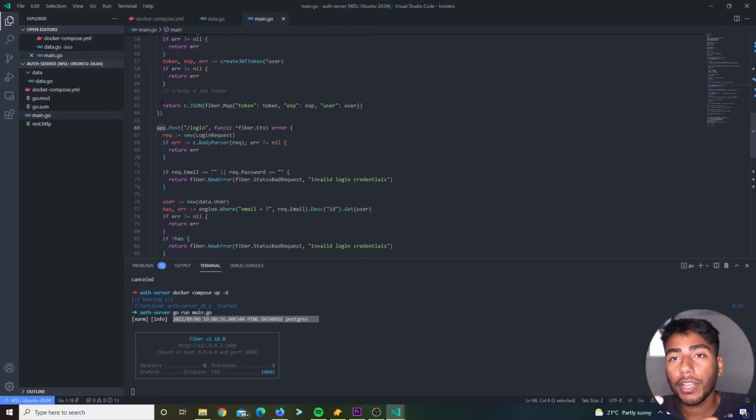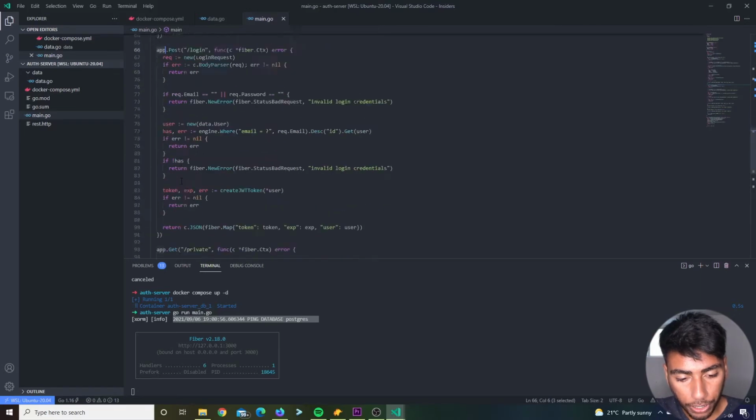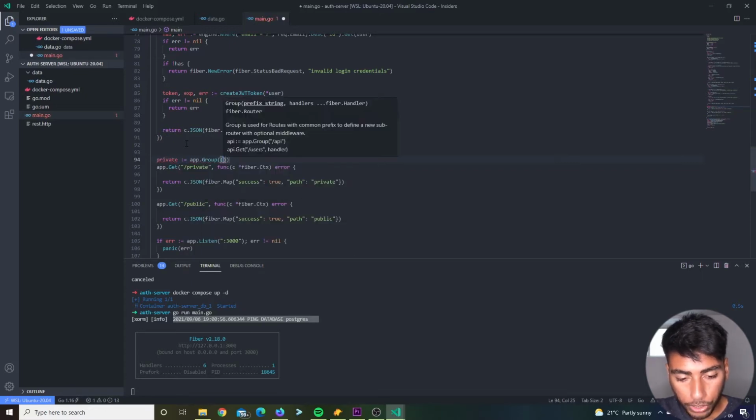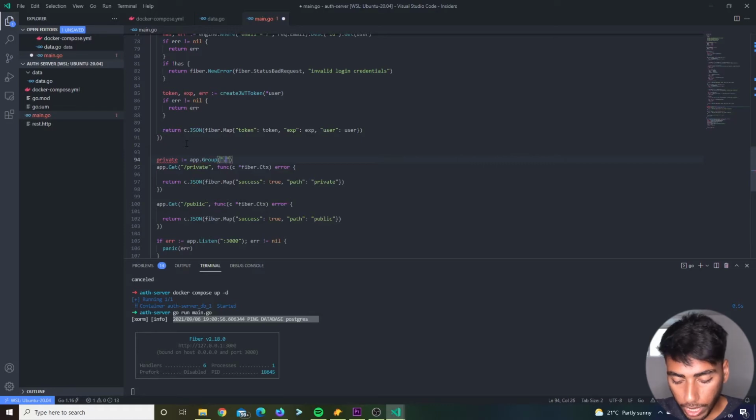So one thing great that Fiber has is it allows you to group your routes by variables or by name. So the way I'm going to do that over here is, here's my private route. I'm going to say private is equal to app.Group, and I'm just going to name this /private.